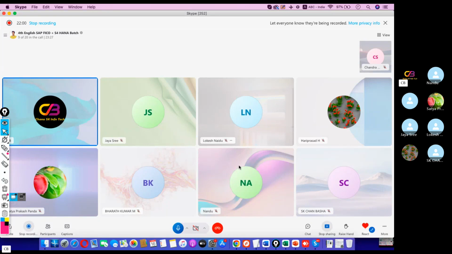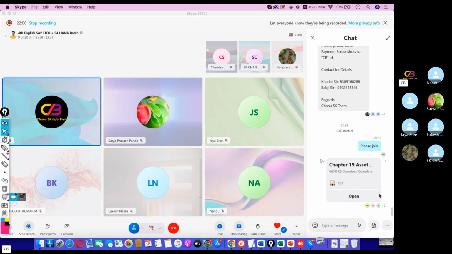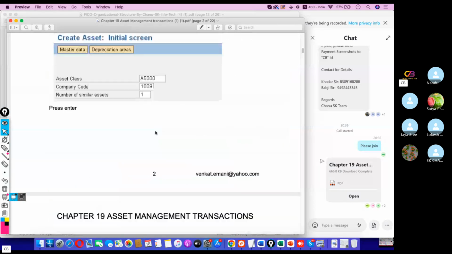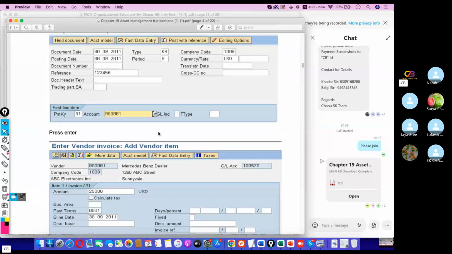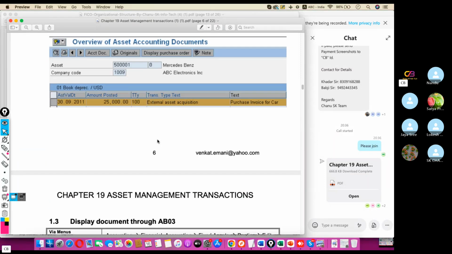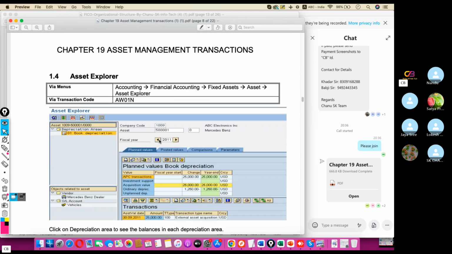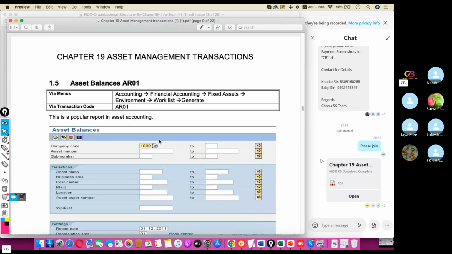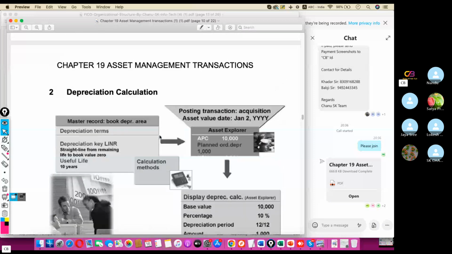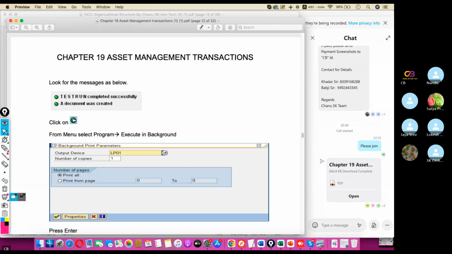AB08. If you open up this document, there are several kinds of reports you will see. You see how to create an asset, each and everything is there. You can also look at F-90 posting. FB03 is document display, AB03 is display asset document. Asset Explorer is AW01N. Asset balance is AR01, and depreciation calculation, and depreciation run is AFAB.